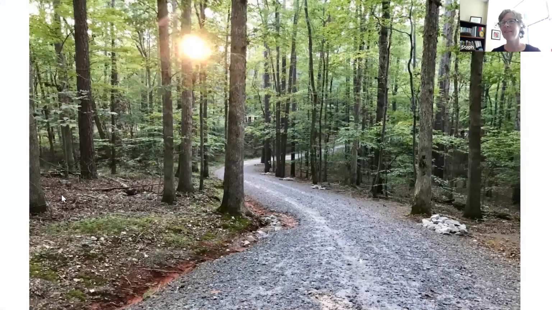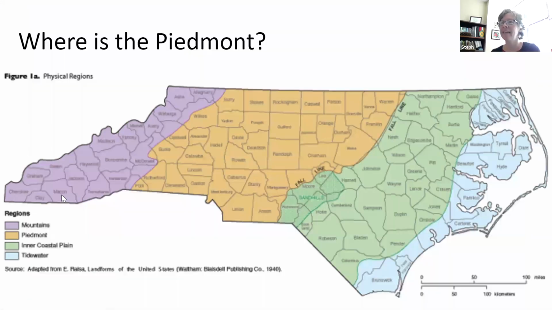So we're going to start with our lovely photo again from Umstead State Park. This is on the North Cherokee Creek Trail, place that I run most Saturdays. And just a reminder, the Piedmont is in that orange area. So between the fall line, which separates the Piedmont from the coastal plain, and then the Blue Ridge Escarpment, which separates the Piedmont from the mountains and the foothills.